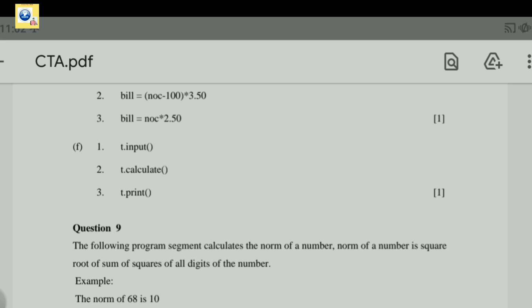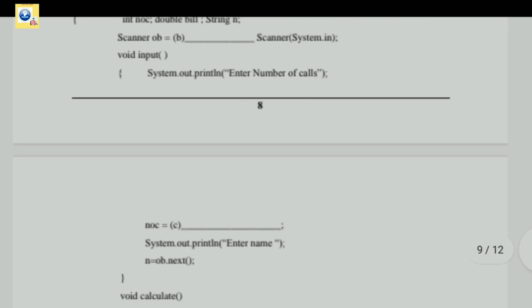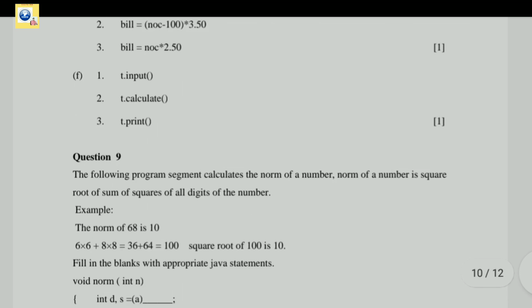Let us go to question number 9. The following program segment calculates the norm of a number. Okay, what is the norm of a number? The norm of a number is the square root of the sum of squares of all digits of the number. Suppose the number is 68, so the digits are 6 and 8. The square of 6 is 36 and the square of 8 is 64. When you add them up, you get 100. And the square root of 100 is 10. Okay, so let us come to question number 9.